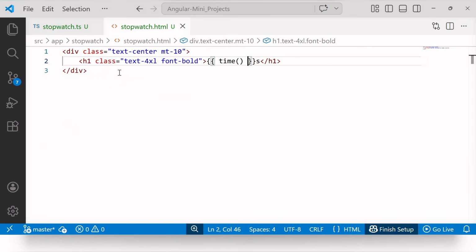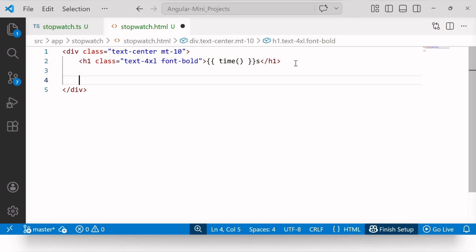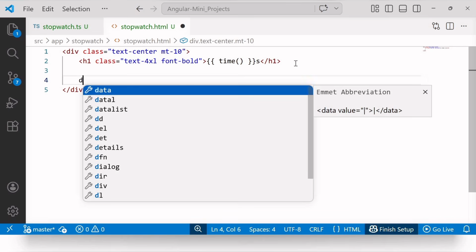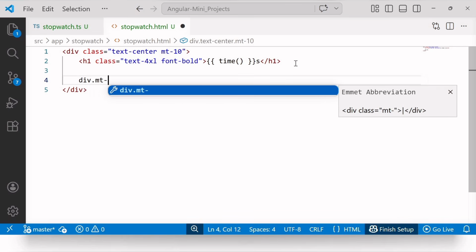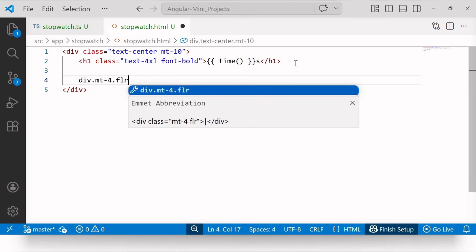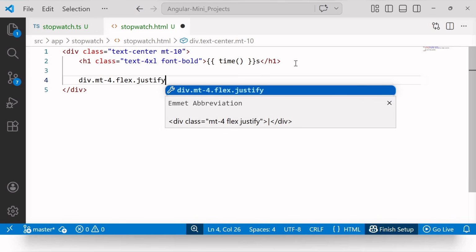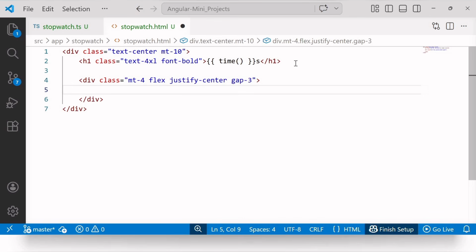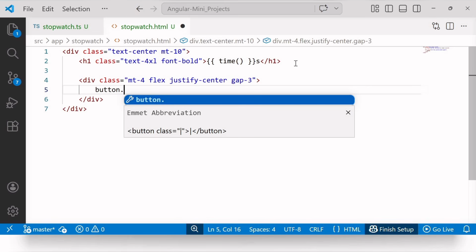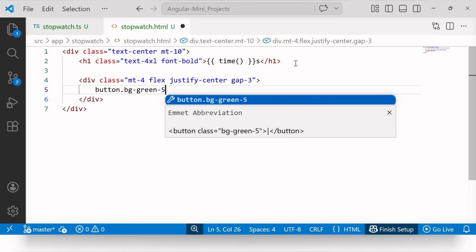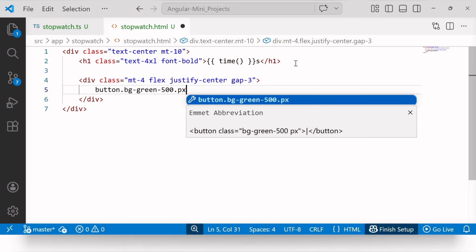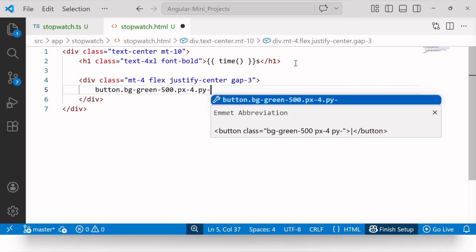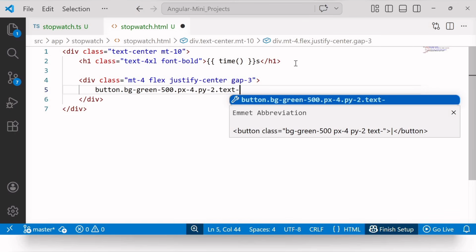Now let me go back to the HTML file and below this H1, I'll add a div with classes, margin top 4, flex, justify center, and gap 3. And inside this, I'll add 3 buttons, start, stop, and reset. Button with class bg green 500, px4, then py2, and text white.